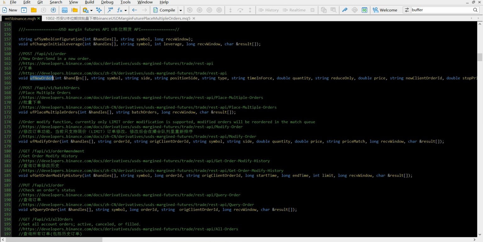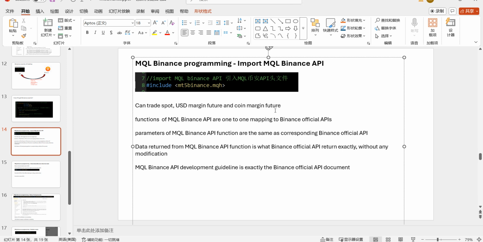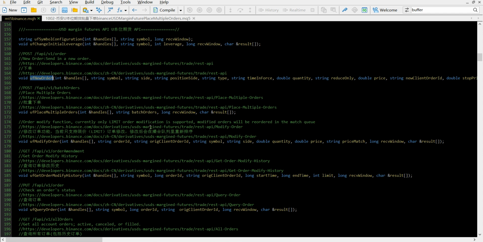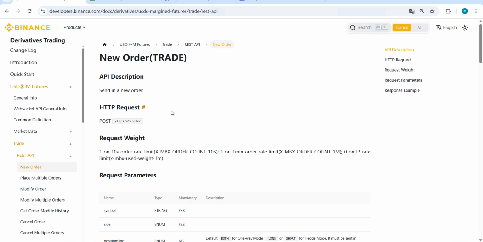So in summary, we can trade spot, USD margin futures and coin margin futures via this MQL Binance API, and functions of the MQL Binance API are one-to-one mapping to Binance official APIs. Parameters of MQL Binance API functions are the same as the corresponding Binance official APIs. Let me explain. We can see this new order function has many different parameters. They are exactly the same as Binance.